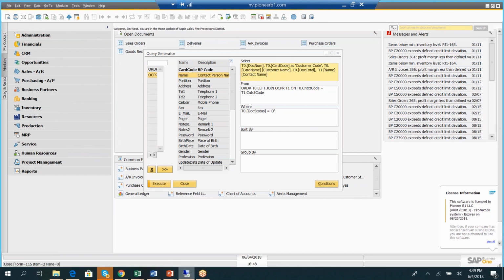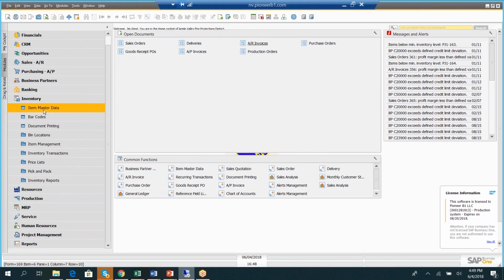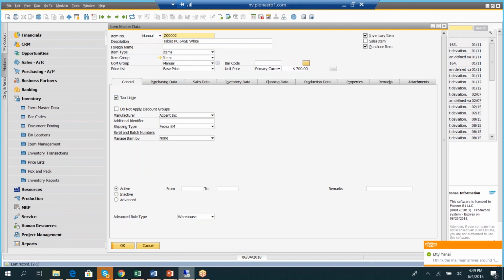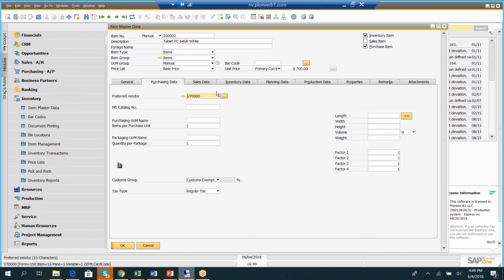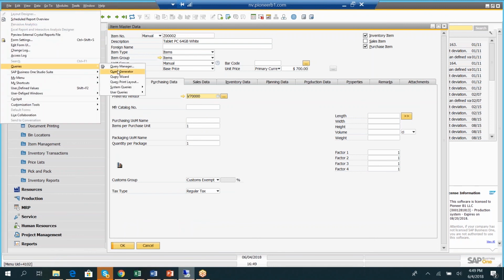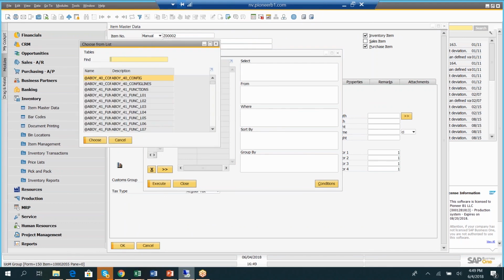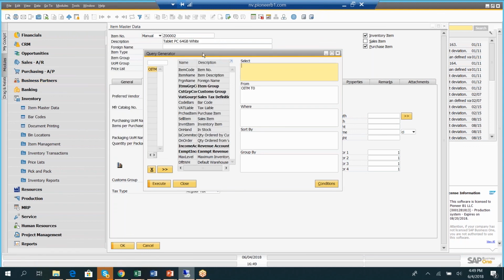Let's look at another example to look at joins. Let's say I want to create a query on item master, and let's say I want to bring all the information of the item, including the default vendor. So I can type OITM. That will bring me everything from the item: item code, item name, and so on.